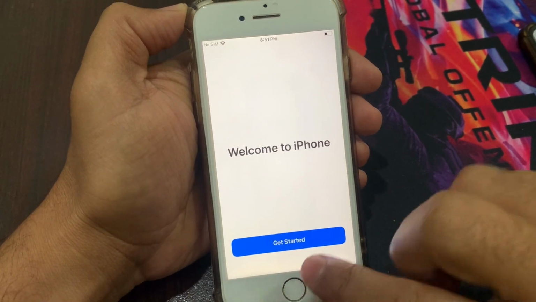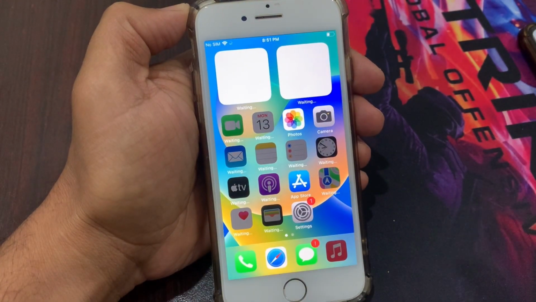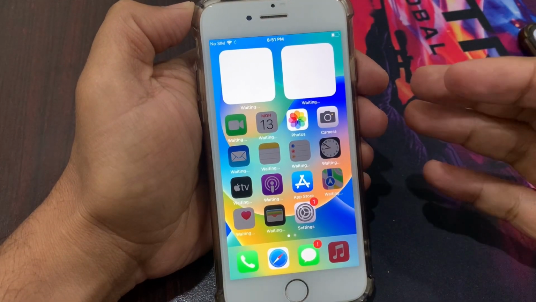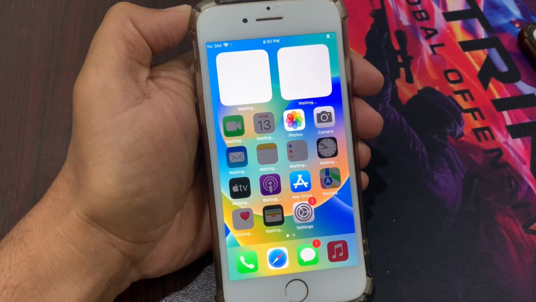Welcome to iPhone. Your phone has restarted. Your phone has erased completely. Now it is able to use. It is unlocked.